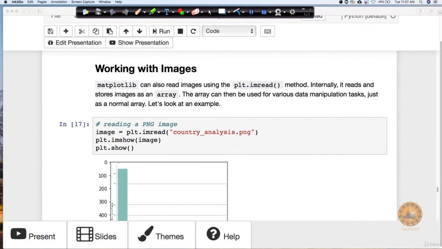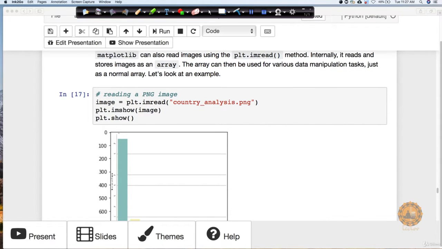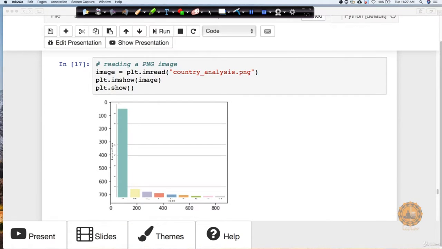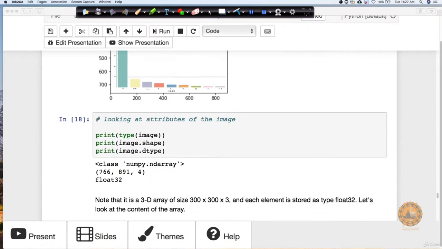Now similarly, let's say you have an image called country_analysis.png, and you would like to go ahead and see it in your Jupyter notebook. You can do that by using the imread function. So you can say plot.imread and then show, and pass this image to it. You will be able to see that particular image in your Jupyter notebook.